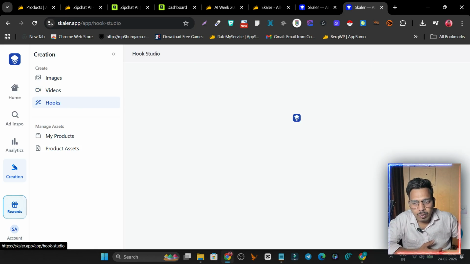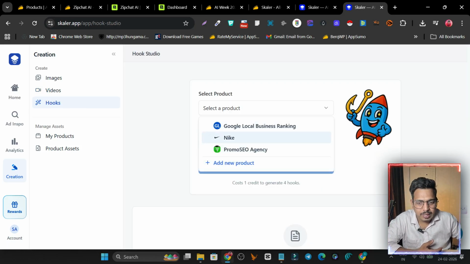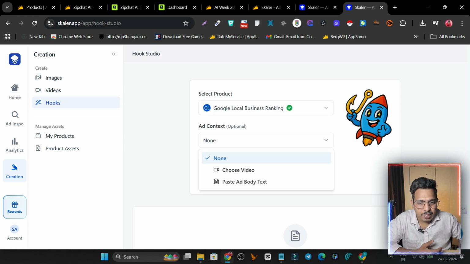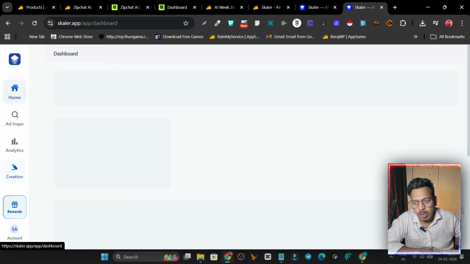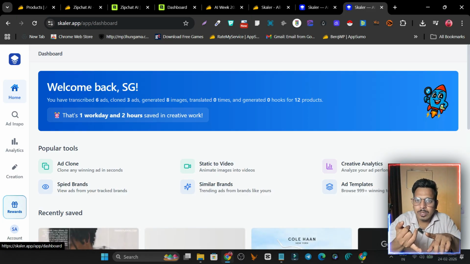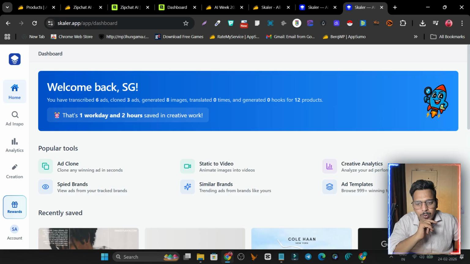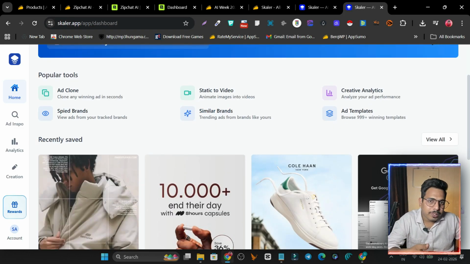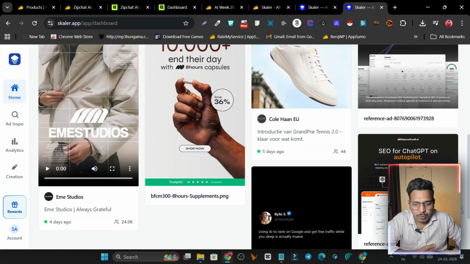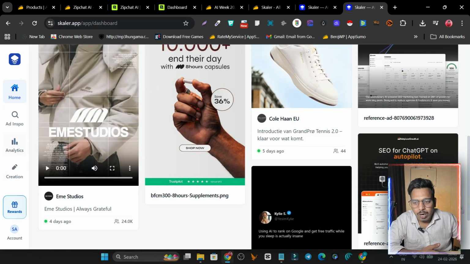Then we can also clone the hooks here. So I can select the product here, and after that we can go to the ad contacts, choose video or paste ad body tags, and based on that it is going to generate the hooks for you. So not only can you generate the images, you can generate the videos, and you can generate the hooks as well. And these are all the popular tools on the dashboard you can use, from spying on the ads to generating or cloning the ads for you. So that's the thing I want to talk about in this video.